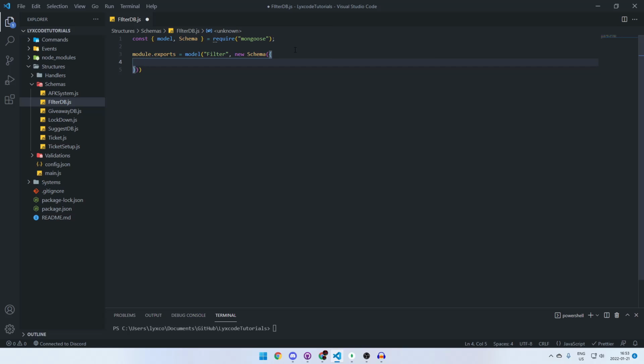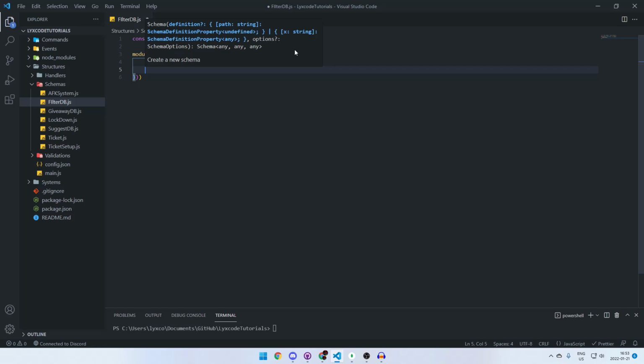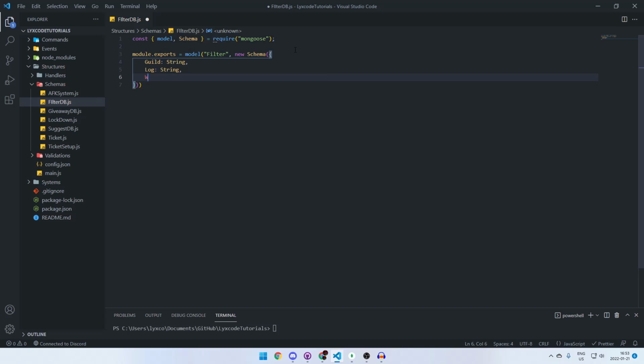What we're going to be storing is three things. So the first thing that we're going to be storing is the guild ID. So let's type guild, and it's going to be equal to a string because it's just a bunch of numbers and we're going to store it as a string. The second thing that we're going to be saving is log. This is for the channel ID of the logging channel, and it's also going to be a string. And the last thing is gonna be words, and it's gonna be an array of strings, just like this. And that's it for the schema.